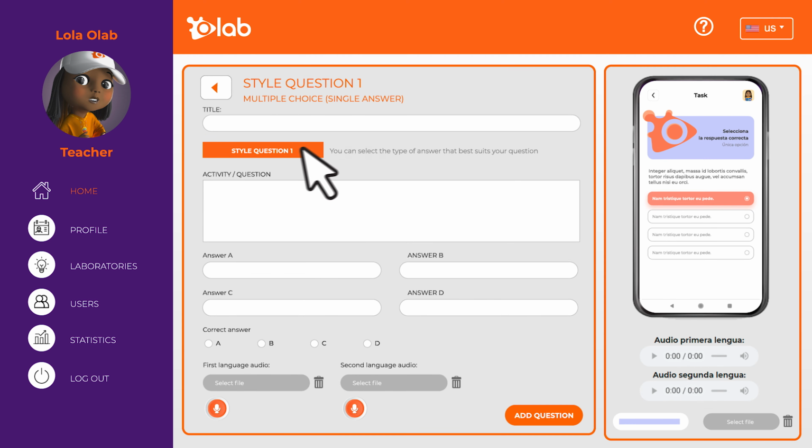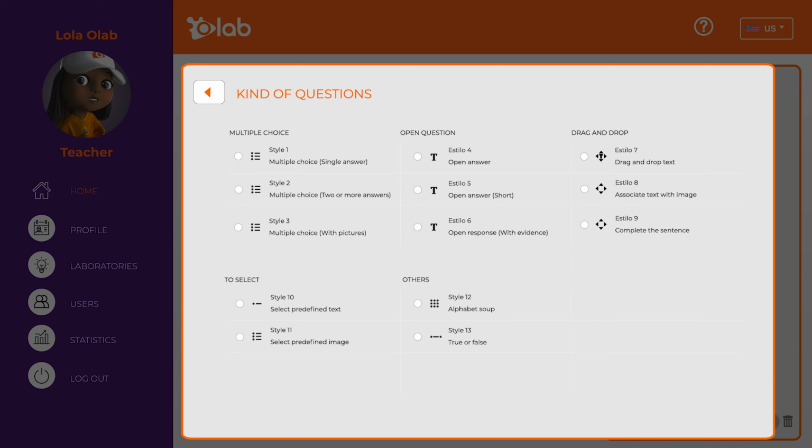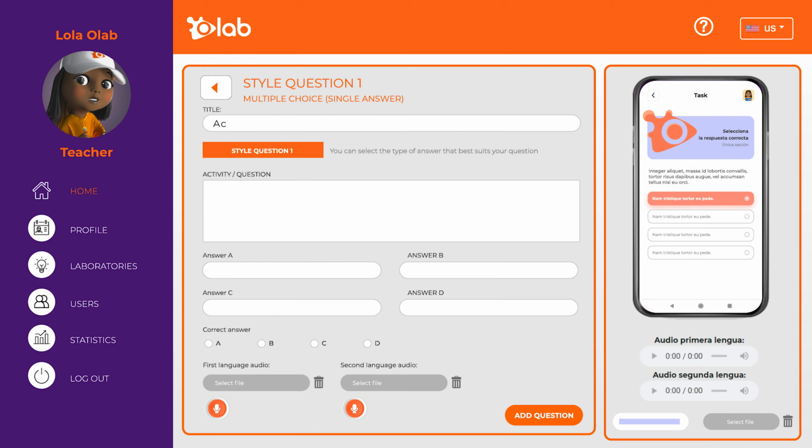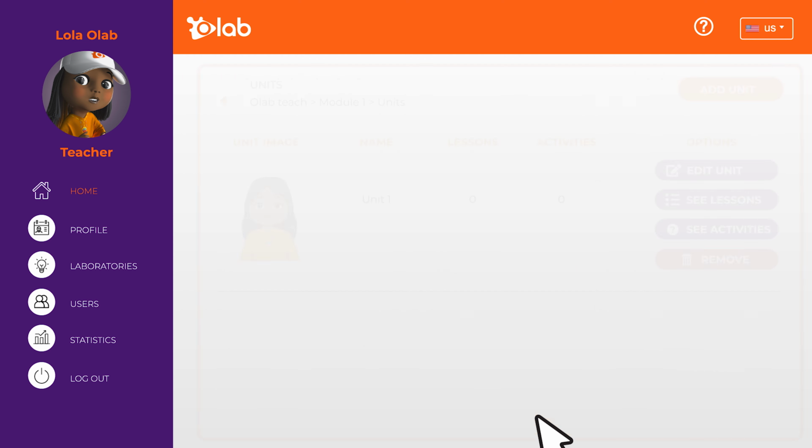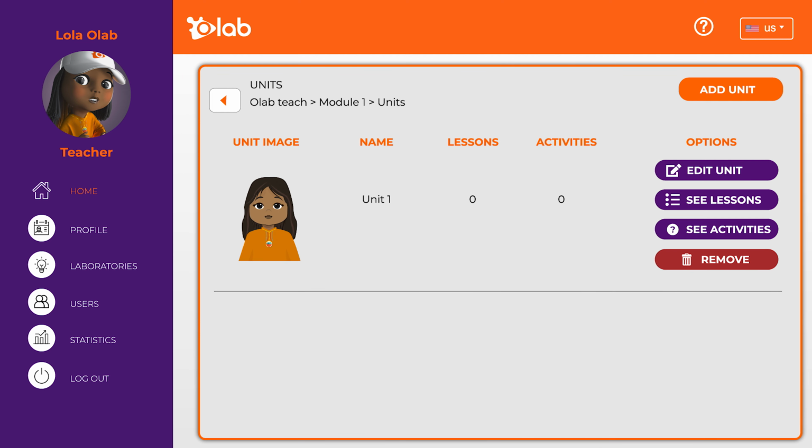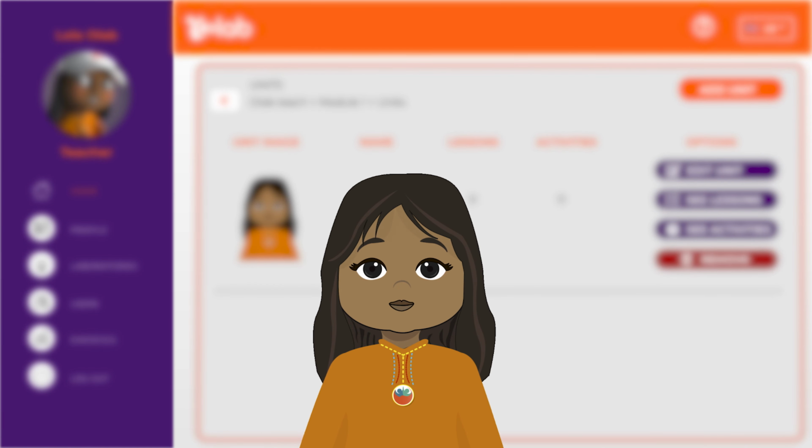Currently, you can select between 13 types of activities. However, remember that you can create all the activities you want. Once the activity is added, you can optionally customize the colors and the image. Finally, you will press the button to add the activity. In this way, you have completed the creation of your first course.